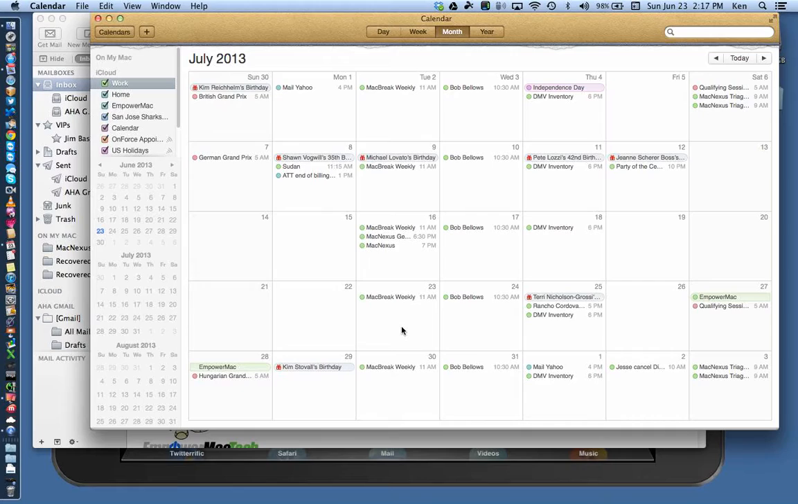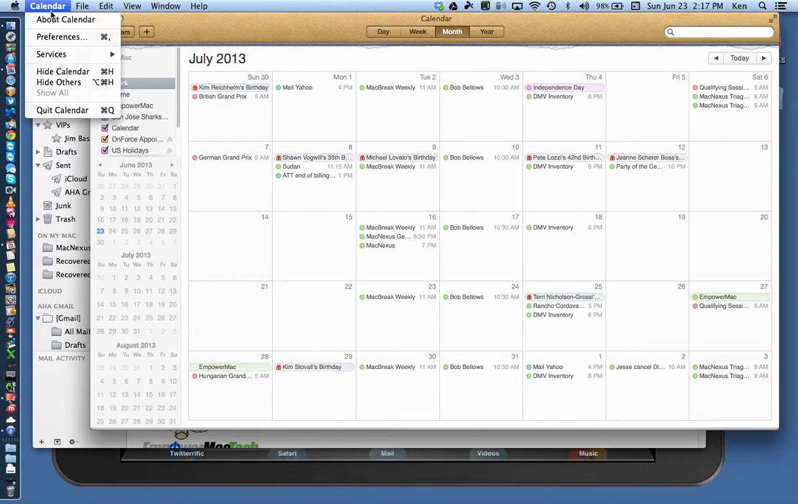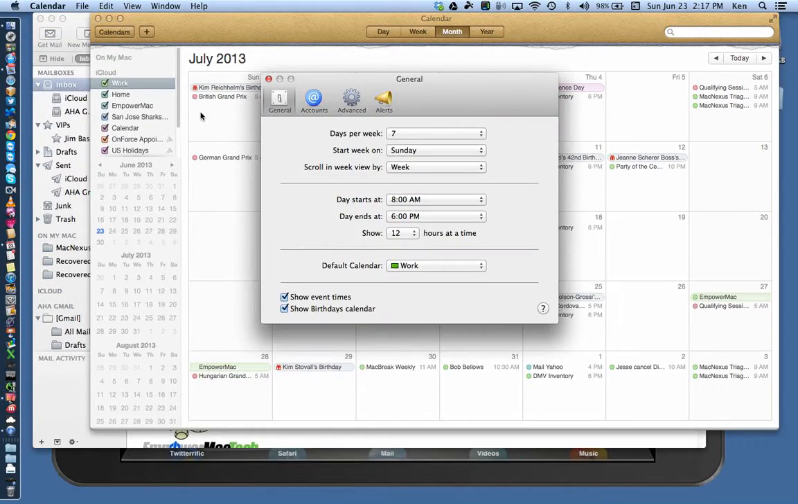Now, when we're talking about our calendar, the importance with multiple devices is to make sure our default calendars are the same. So before I go into any other preferences, I'm going to go into my Mac, and go up to Calendar Preferences. And in the first pane, we're going to go over this. So days of the week, hey, it's 7 days in a week. Our typical in the US is start on Sunday, scroll in week view.